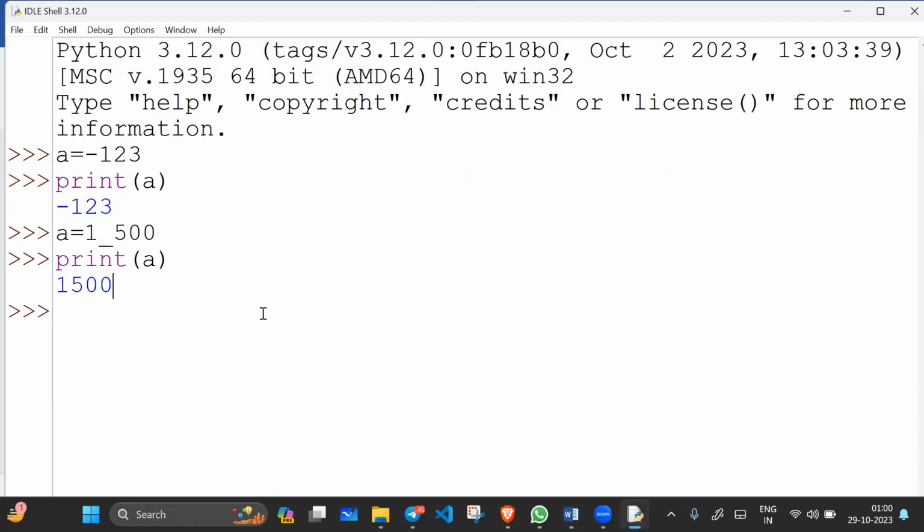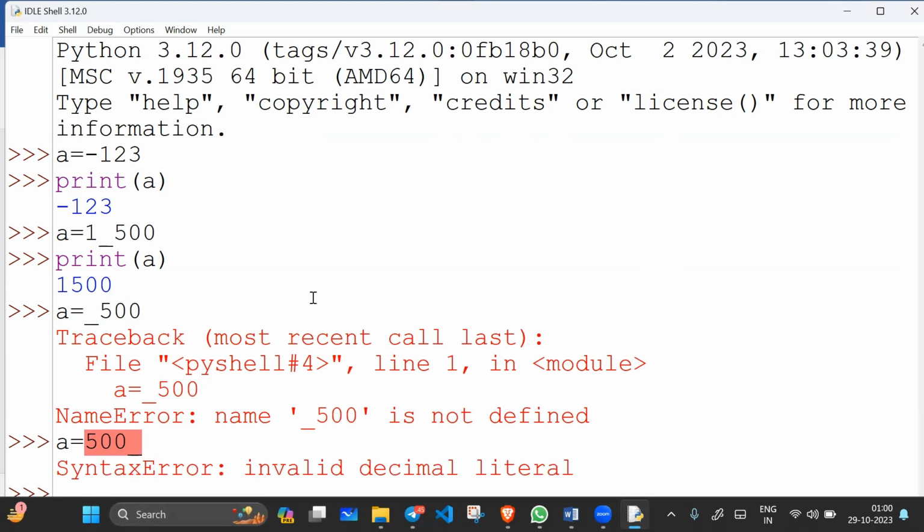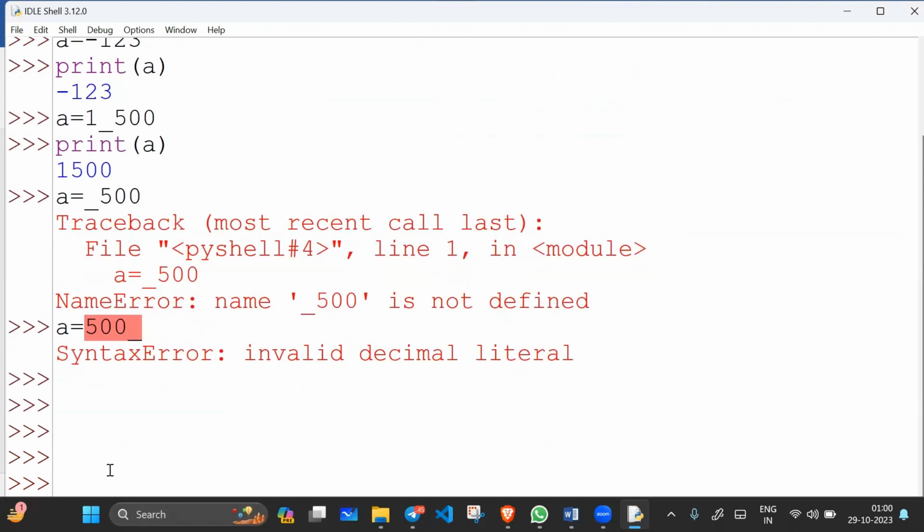Let's take an example. For example, I am assigning 500, and I am using underscore as a prefix. Will it give an error? Yes, it will give an error. So in prefix we cannot use underscore. All right, let's check with suffix. Can we use underscore in suffix? No, we cannot use underscore as a suffix or prefix.